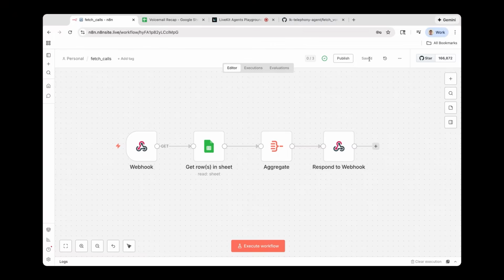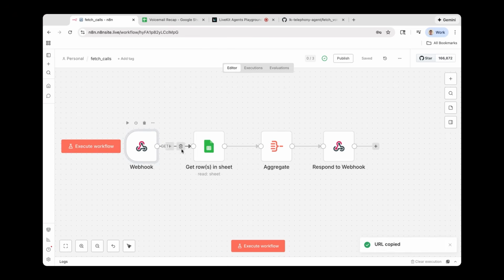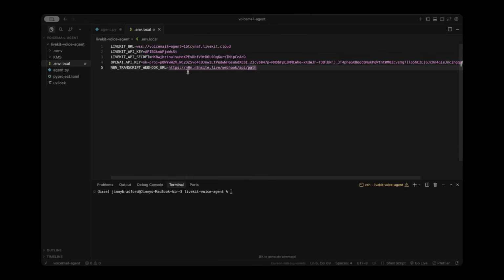So back in n8n, make sure you have this saved. And let's copy the test URL from this node. So on these three dots right here, we can click copy test URL. Now let's go ahead and paste that in our environment file. So in the env.local, we're going to write in N8N_MEMORY_WEBHOOK_URL, and then paste that in.